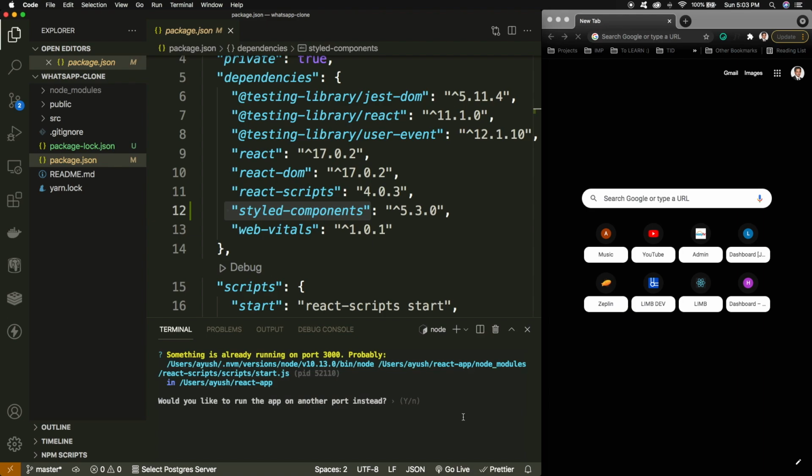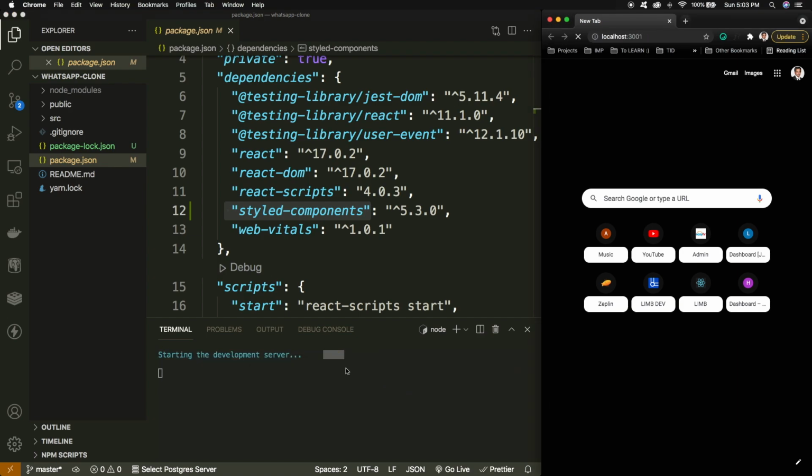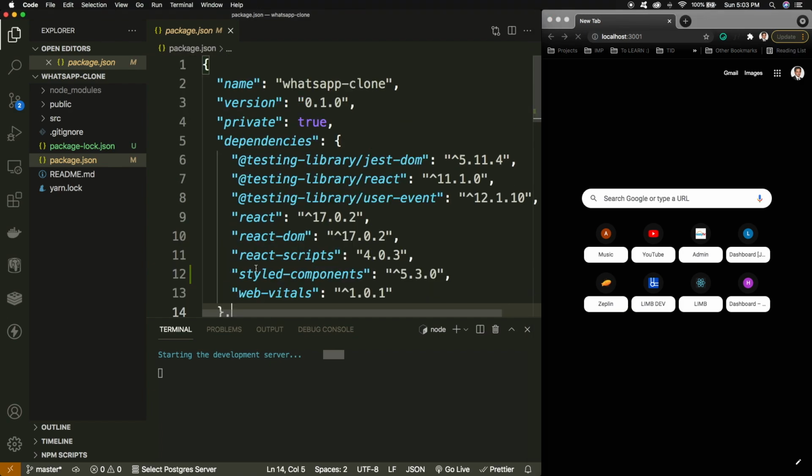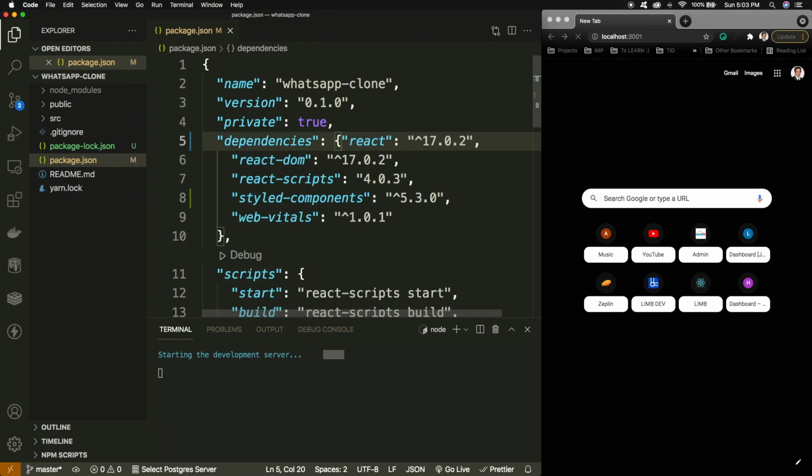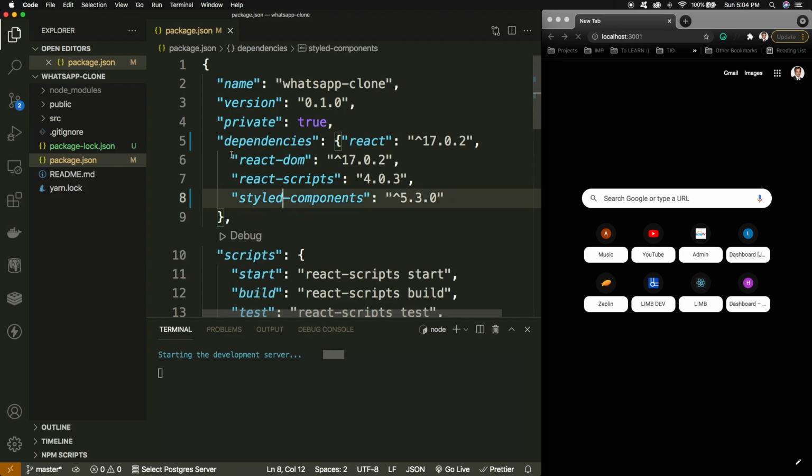So yes, it's saying that my 3000 port is already occupied, so it's starting my development server at localhost 3001, and the application will be visible here soon. So now, I was talking about these styled-components, one thing I can do here is I can remove the testing libraries, because as of now we will not be going with that stuff. So here we are having the minimum required libraries.